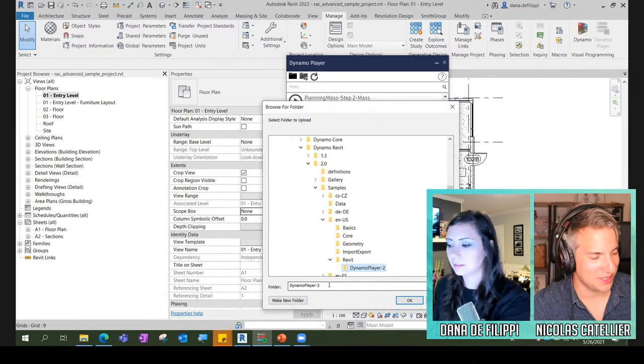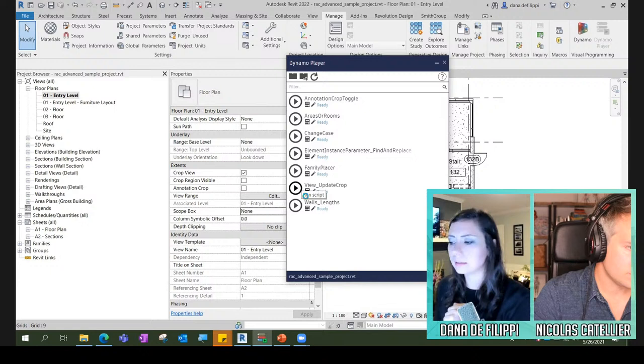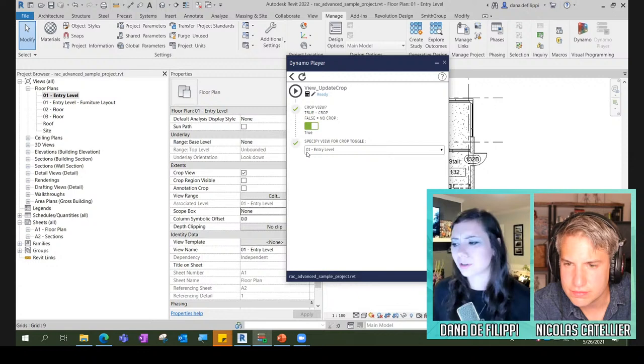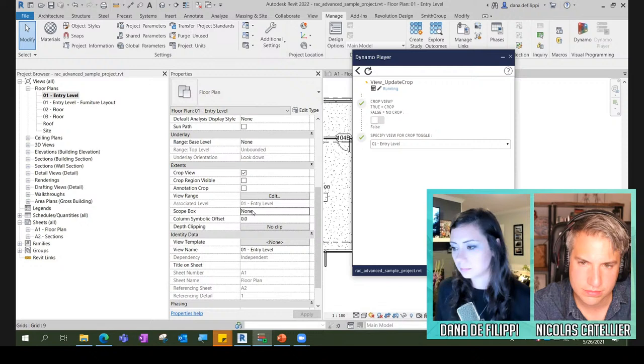All right. So now I have my view update crop. We're going to always remember to click on the edit inputs. And we should see our two inputs in here. And I should have, of course, added an output. But this is a little bit more self-explanatory, right? Because it updates one view. And I can say, don't crop. And that should update the crop. Right.